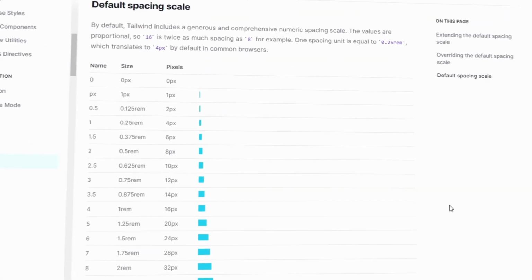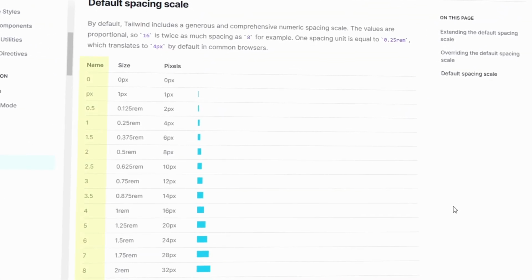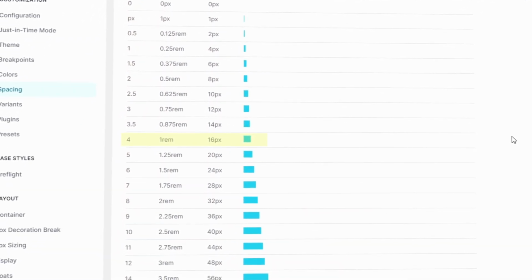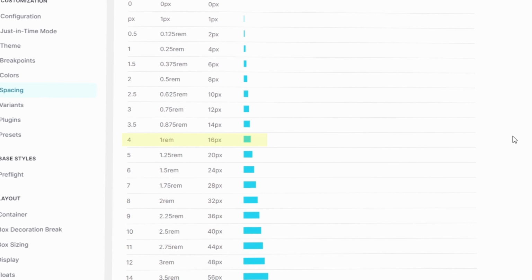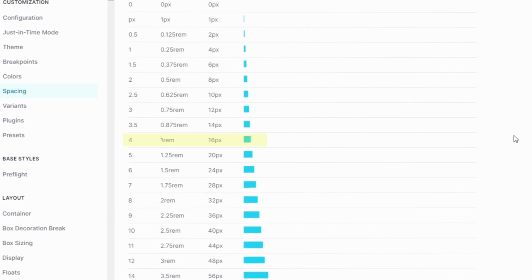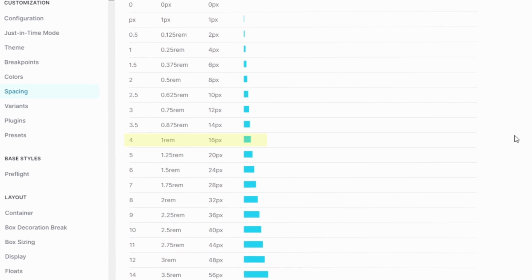You'll see on the left here we have name values, which we can use for classes. So if we were to use a class of mt-4, we would be applying a CSS property of margin top 1 rem, which would equate to 16 pixels given that a root element has a font size of 16 pixels.